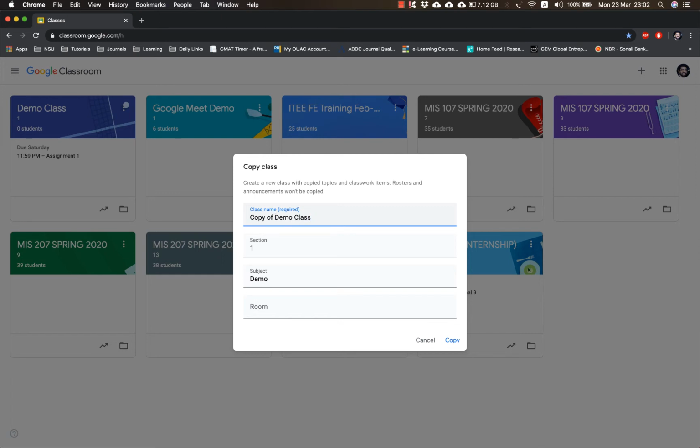So it's going to by default call it copy of demo 1, but we'll call it demo class. But instead of section 1, we'll put section 2. Subject remains the same. Let's say now the room is NAC 206 or 406. Let's put it that way. And press copy. It will basically copy everything that you have posted in the classwork, but not your students as well as not your announcements.